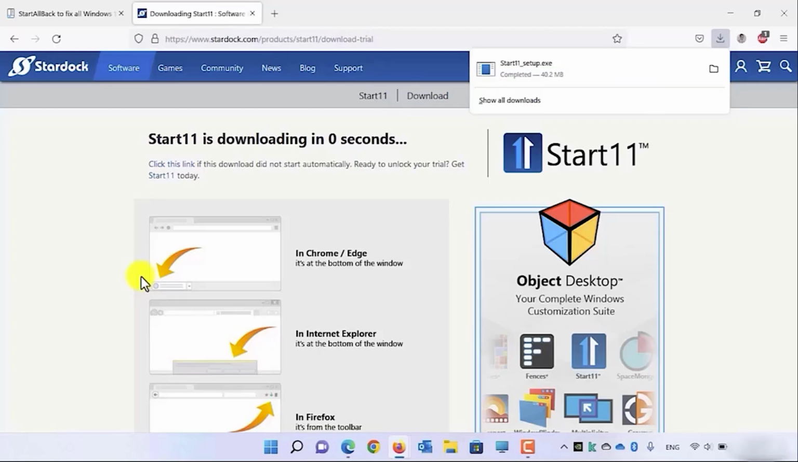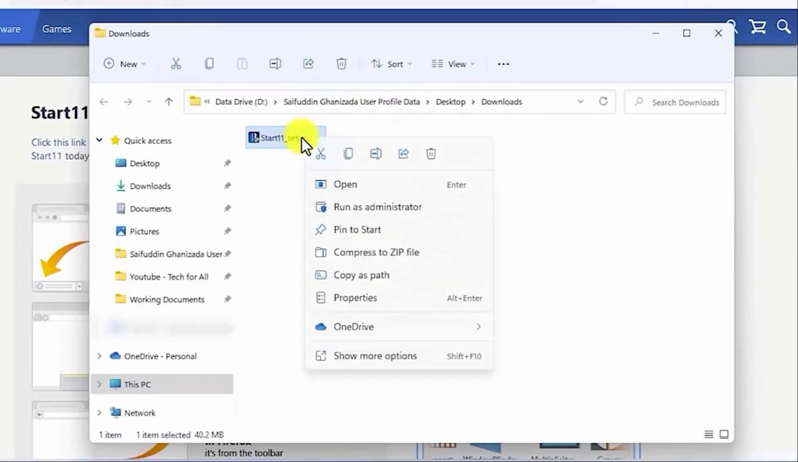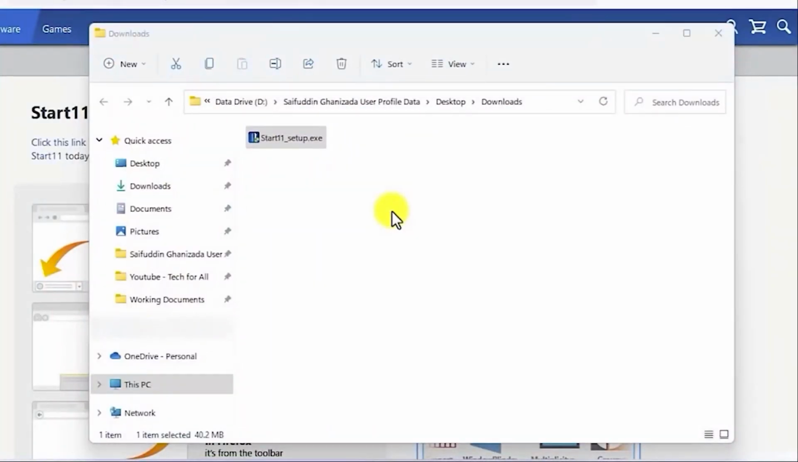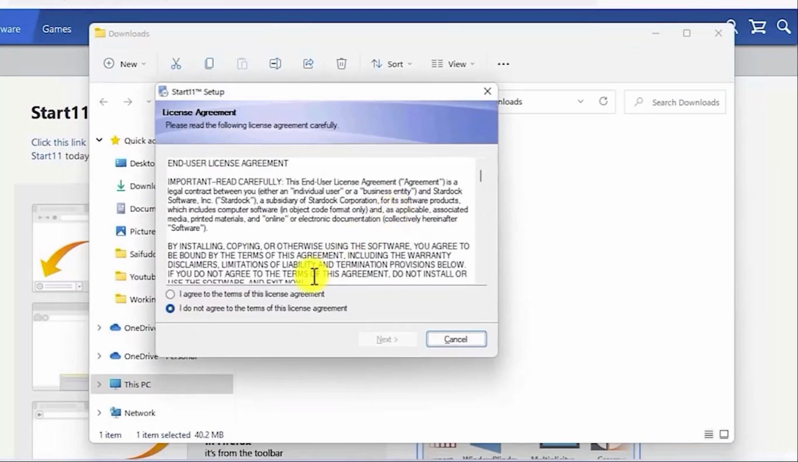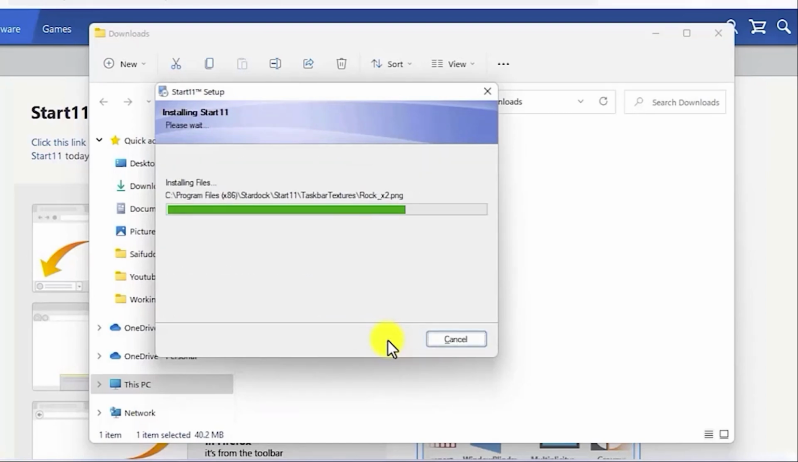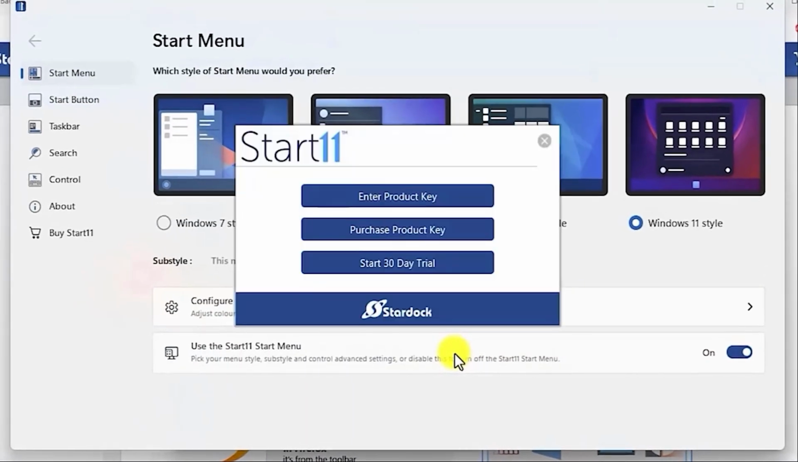After the application is downloaded, open the Downloads folder. Right-click on the application and run it as administrator. In the user account control, click on Yes. Select I agree the terms of the license agreement and click on the Next button. Click on the Next button again. After the installation, it will automatically launch the application.